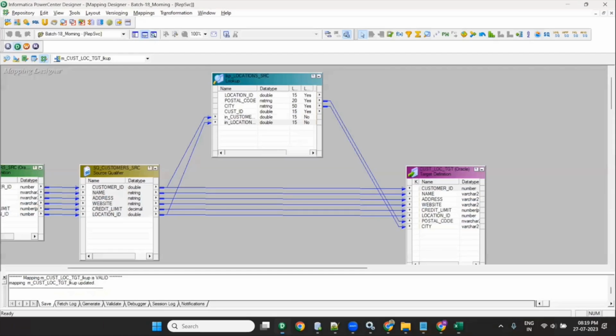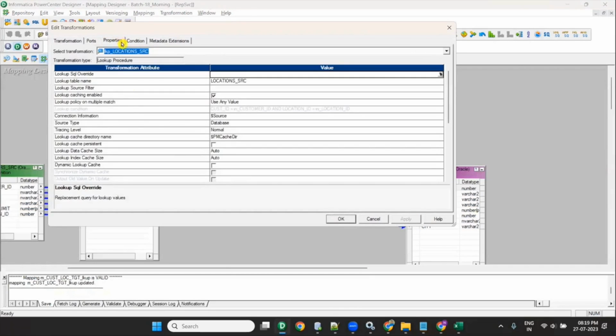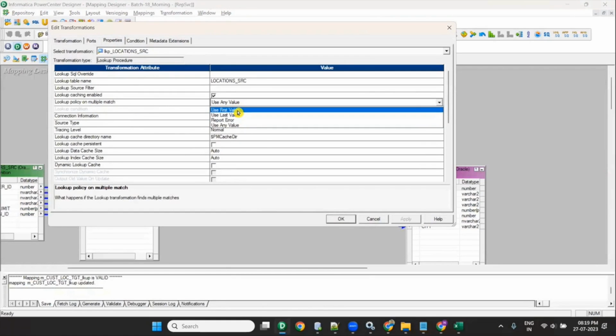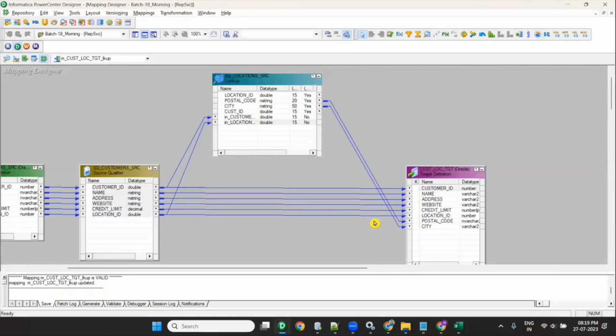When lookup is passive, under lookup policy on multiple match you can choose any option: first value, last value, any value, or report error. But how to make lookup an active transformation? Anyone, please?